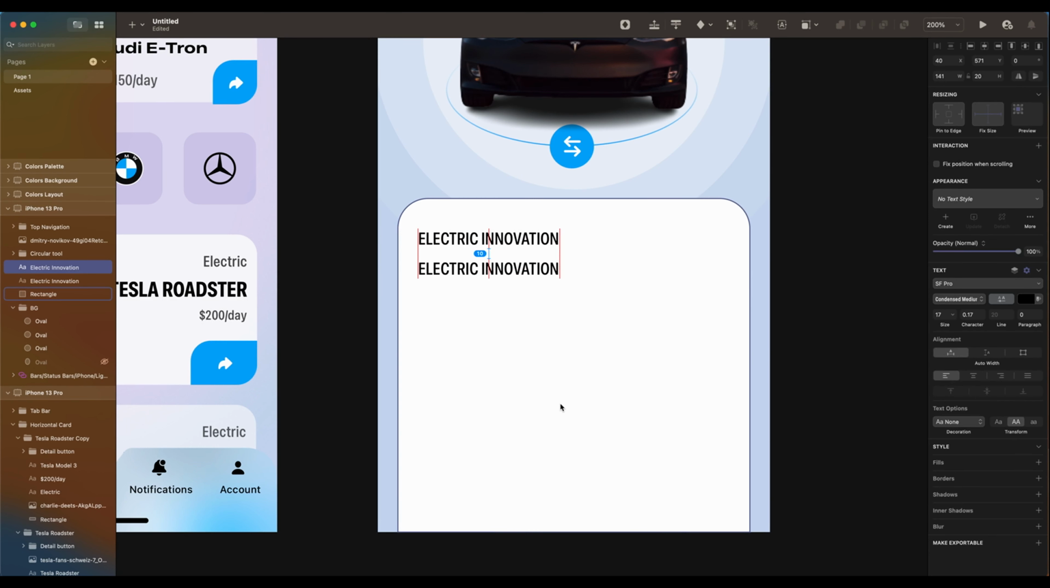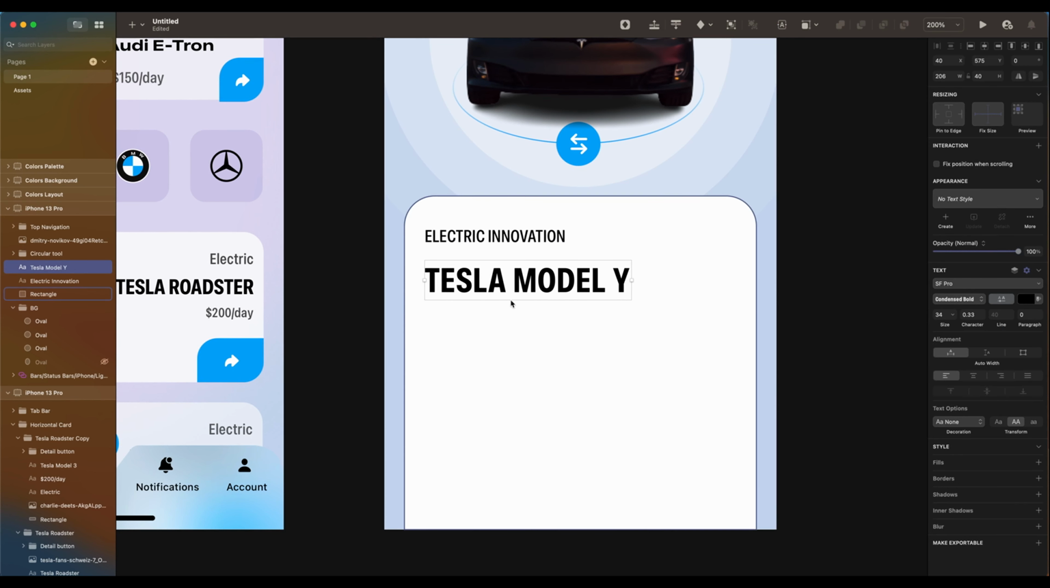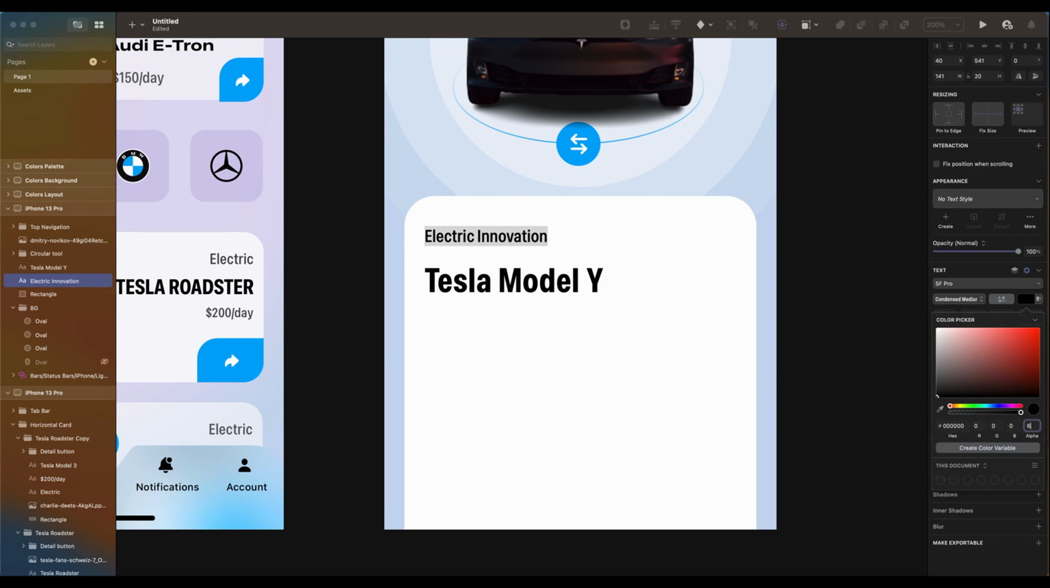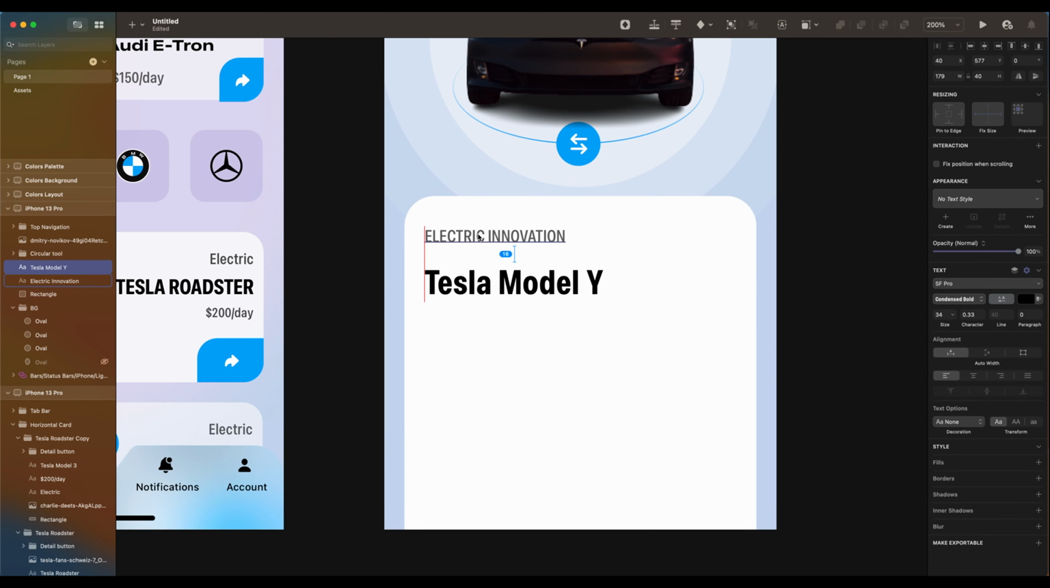So I'm going to duplicate and change to compressed bold. Change the size to 34. So you see that I chose compressed, so I make the size bigger because compressed takes less space. I'm not going to select uppercase for this one. Select the electric innovation, reduce the text opacity to 16. The spacing between is going to be 16.